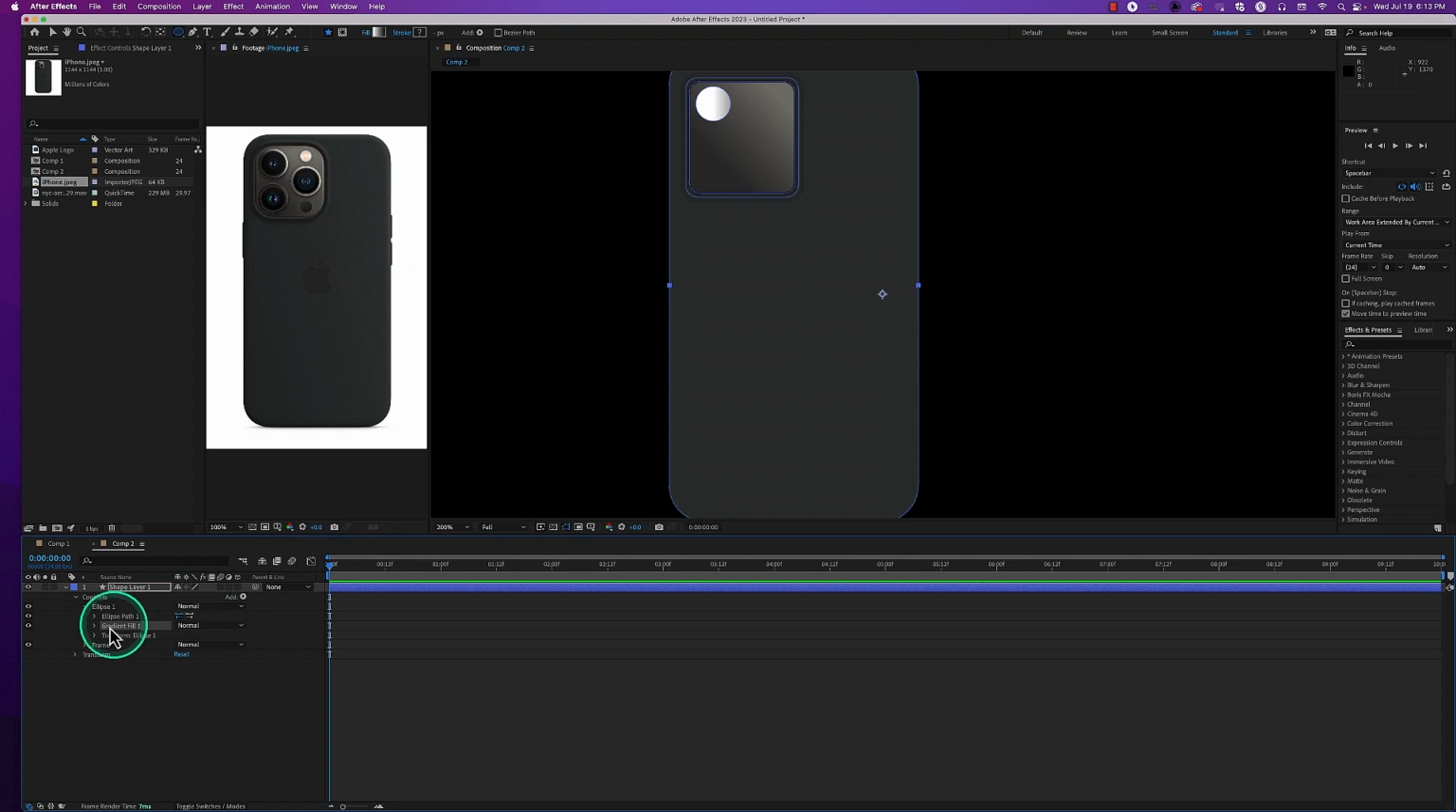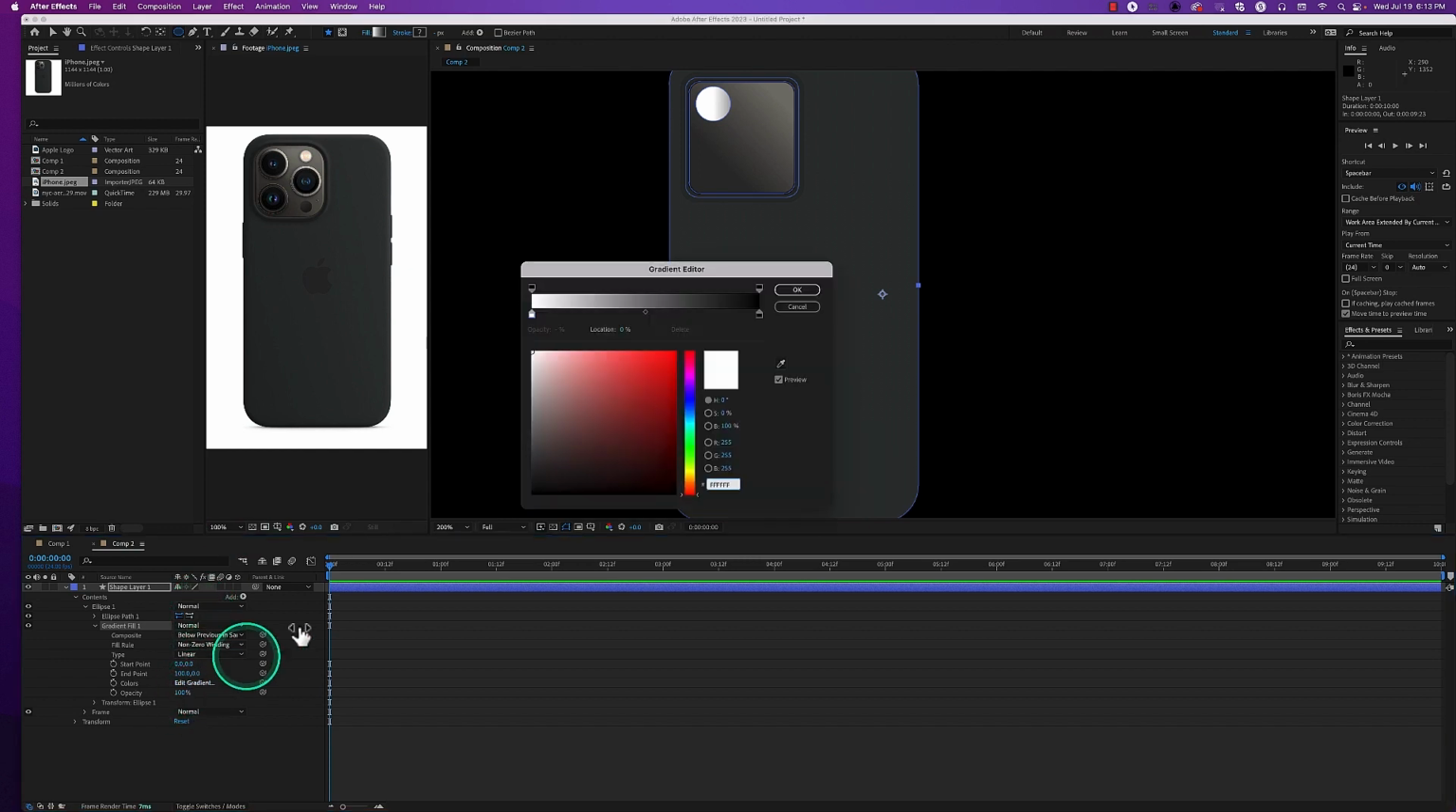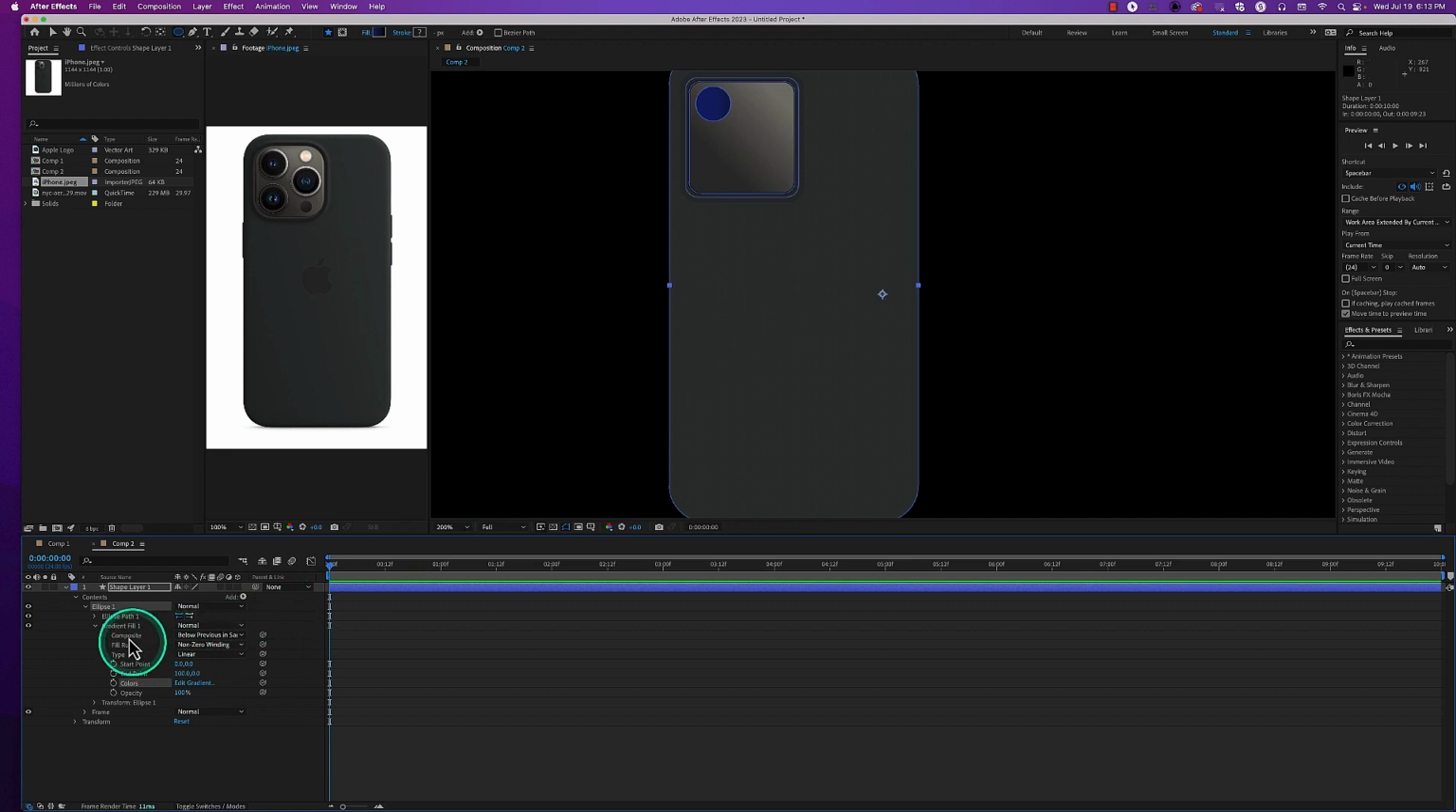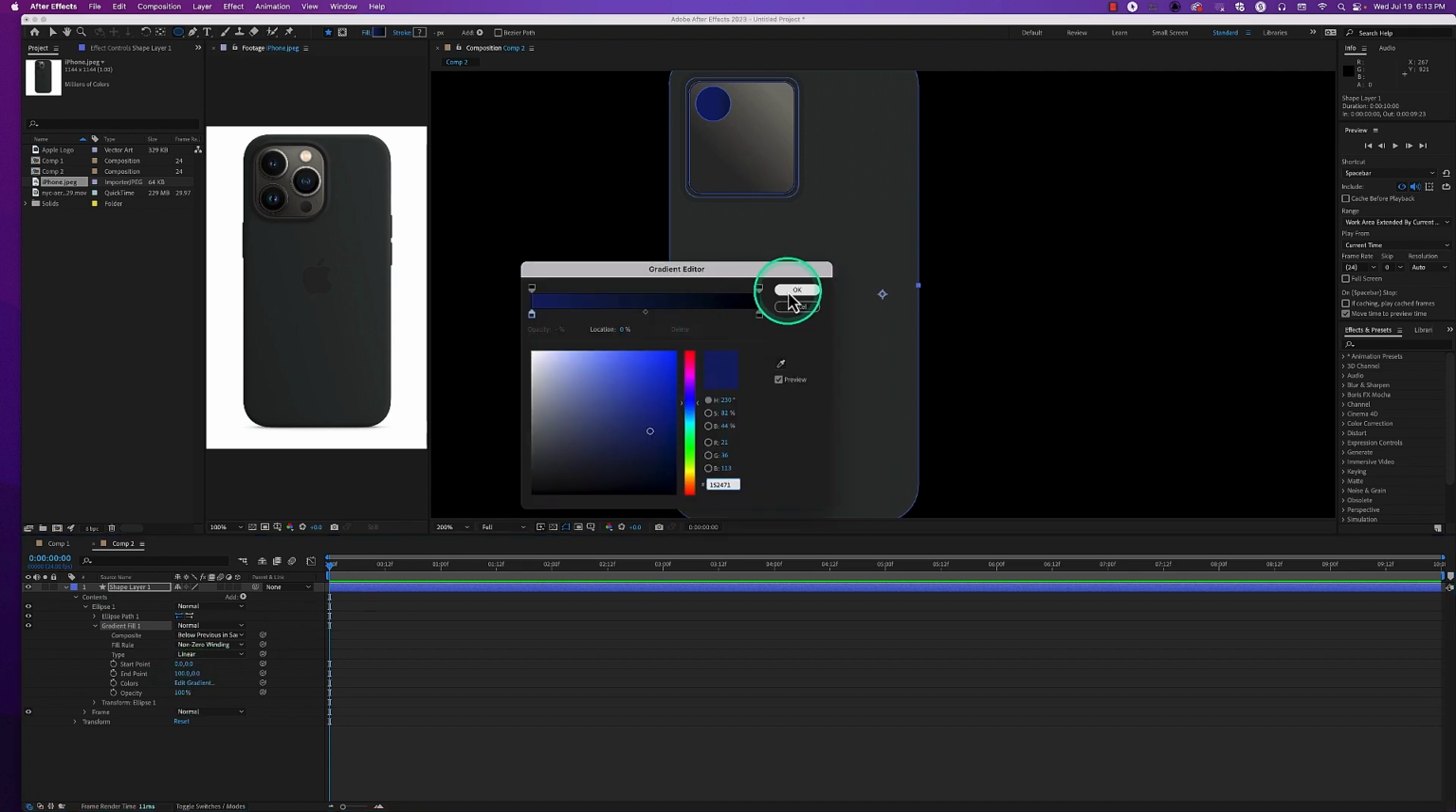Okay, so let's look at the gradient fill here. We're clicking the gradient fill, and we see the gradient fill controls here. Let's change the gradient fills. I'm going to make the center of this bluish, and then black on the outside. So we're going to click Edit Gradients. We'll make the center a dark blue color. It's not a purple, it's a dark blue. Cool. And then for the outside of this, we'll make it black, which it already is.